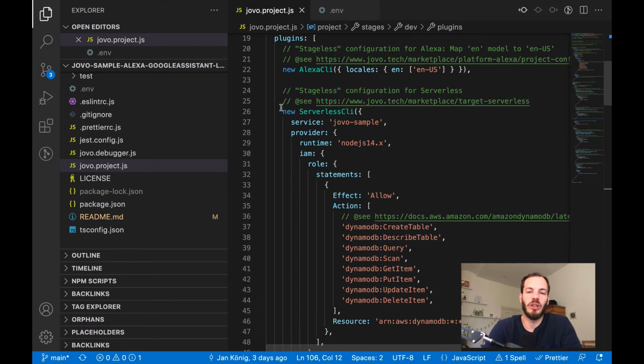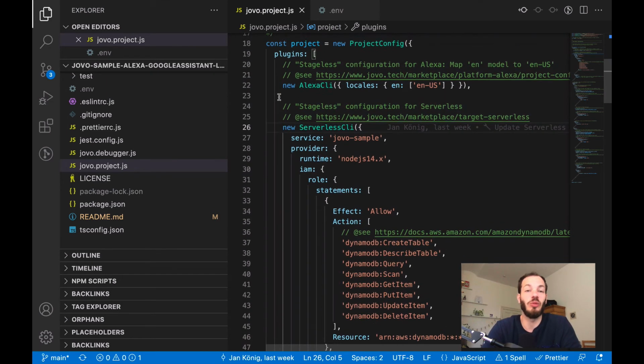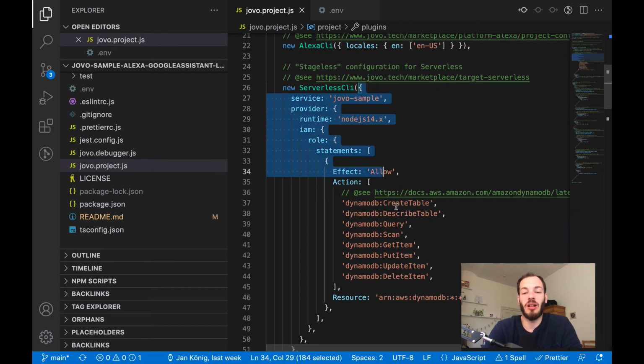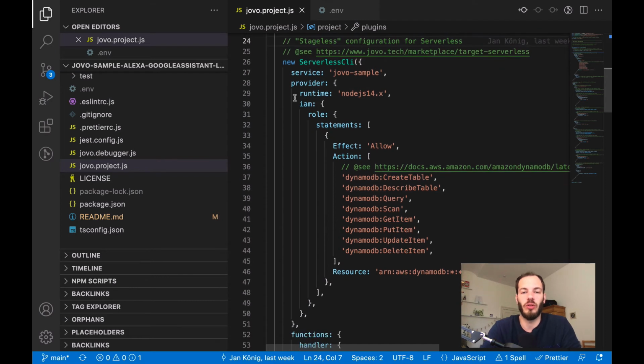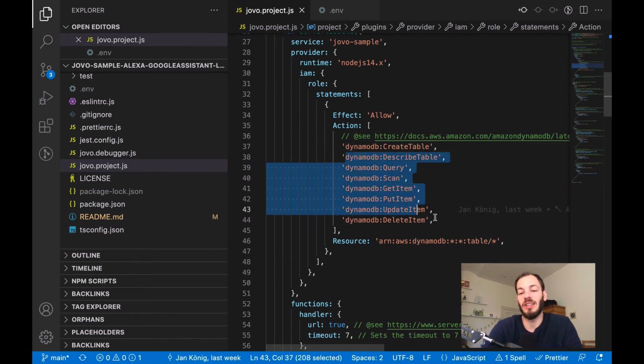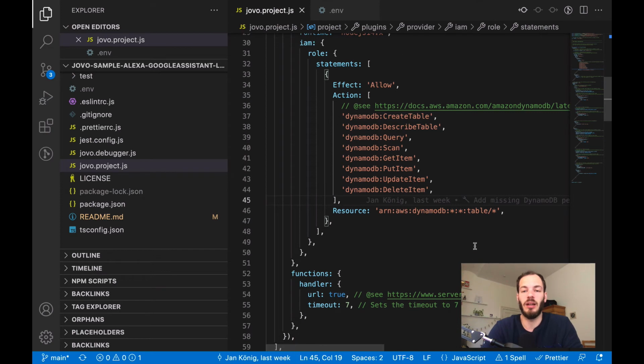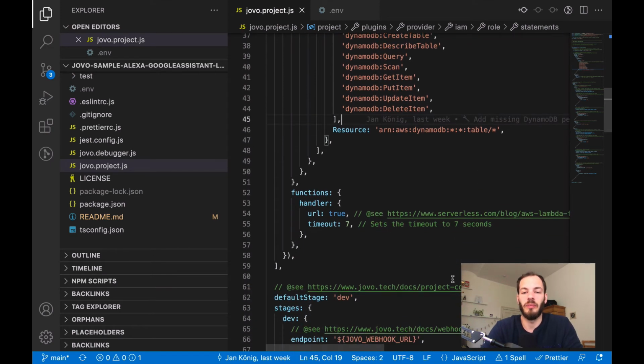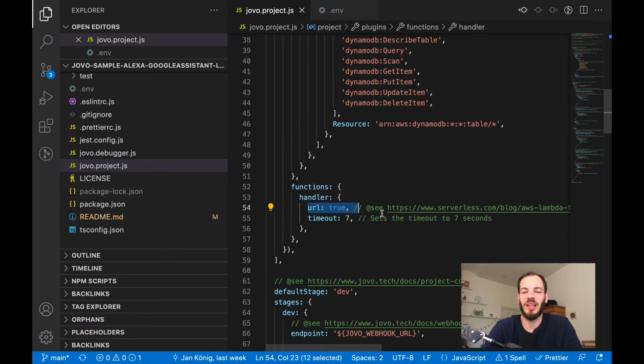And so what this does is you can add the serverless CLI integration to your project.js, and you can add all configurations that are needed here in a JSON structure. So a service name, the runtime. Here we have all the permissions needed by our DynamoDB integration, and then also what is super interesting is that now Lambda allows for URL endpoints.